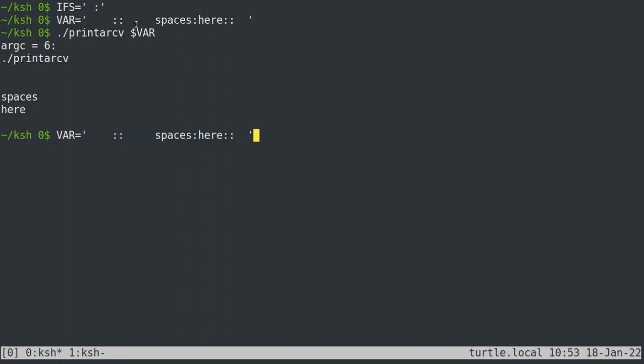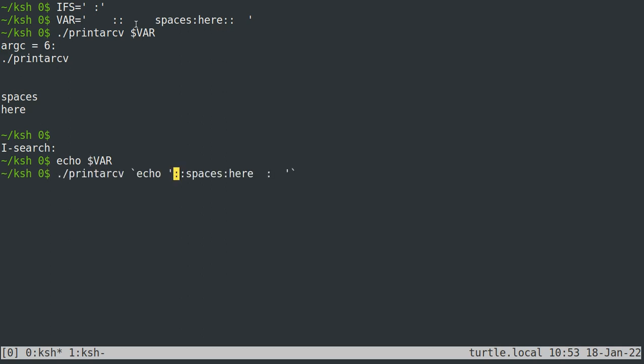But if I do the same thing with command substitution, and just so that we don't, since I've already mentioned the ridiculousness of backtick substitution, let's just use regular dollar substitution. If I put two colons at the beginning of this, and just so there's no confusion, I'll put some spaces there, and I'll put another colon at the end here, we only get five total arguments.